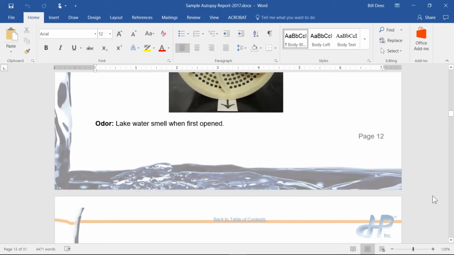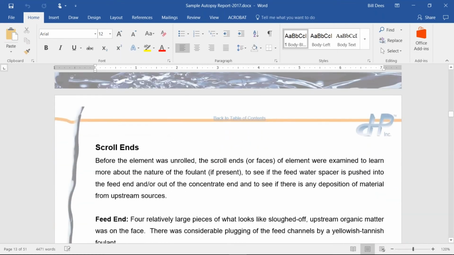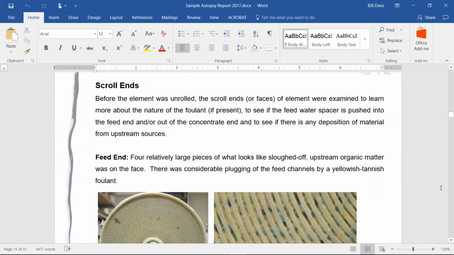We will get the odor from it, our best discernible odor, and come up with the best description we can. In this case here, it just had a wet smell to it. But sometimes these elements can be rather rank when we open them up. So we want to, of course, note that so that we can have that on our element autopsy also. We will then cut open, or actually, excuse me, we will score the end around the anti-telescoping device and knock those off or pull those off.